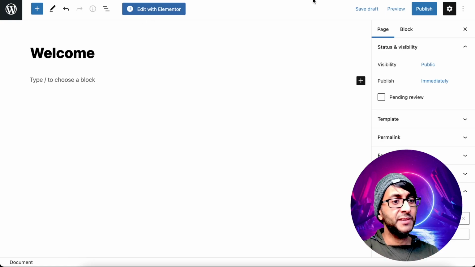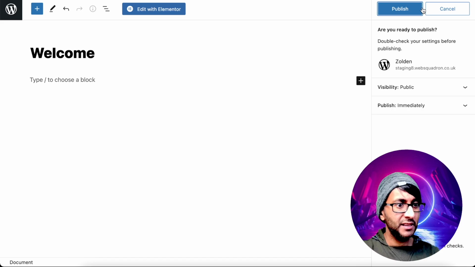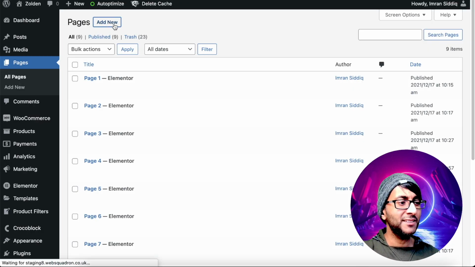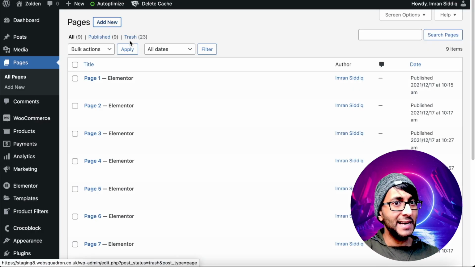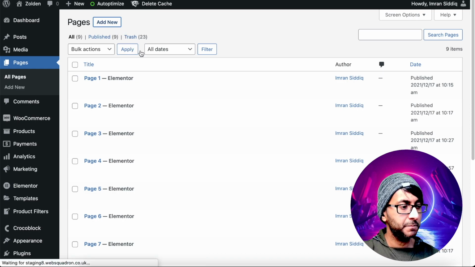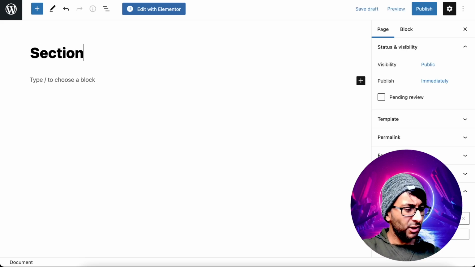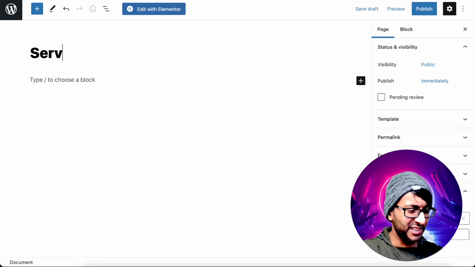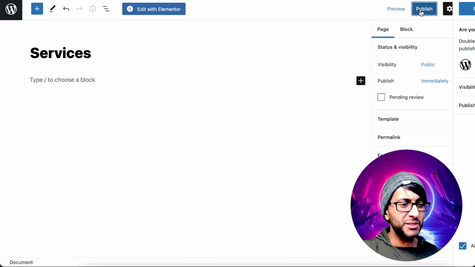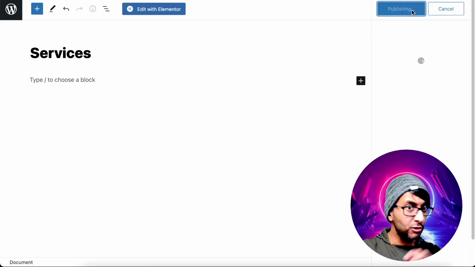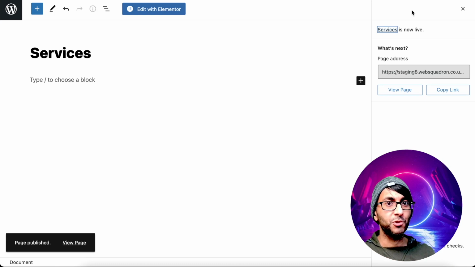I'm not going to do edit with Elementor. I'm just going to publish it. Then I'm going to go back to pages and add new again, and add another blank page. We'll call it sections. It's not really, in fact, don't call it sections. Let's call it services, and I'm just going to hit publish again. Again, we are not doing edit with Elementor. If you want to, you can.